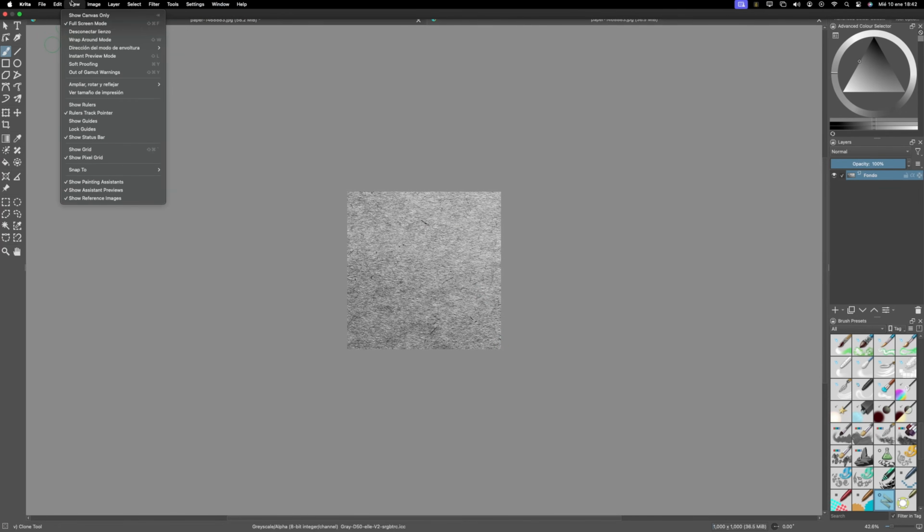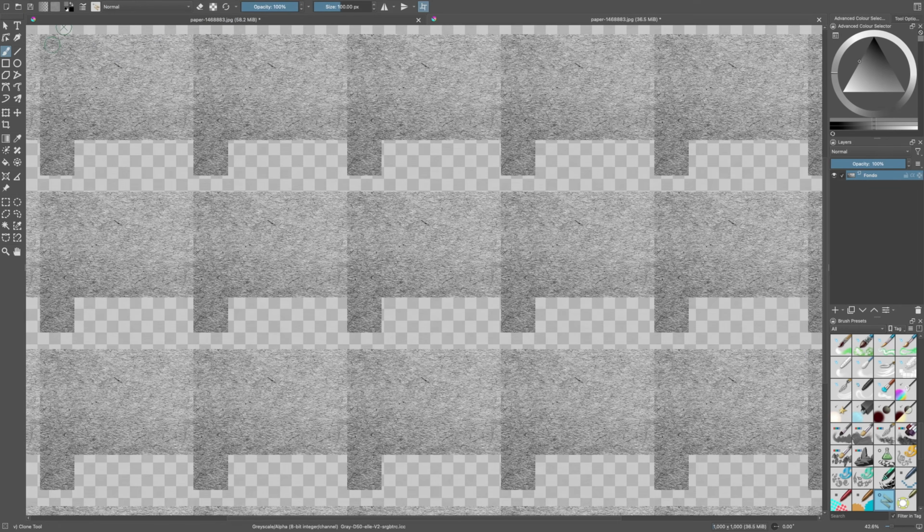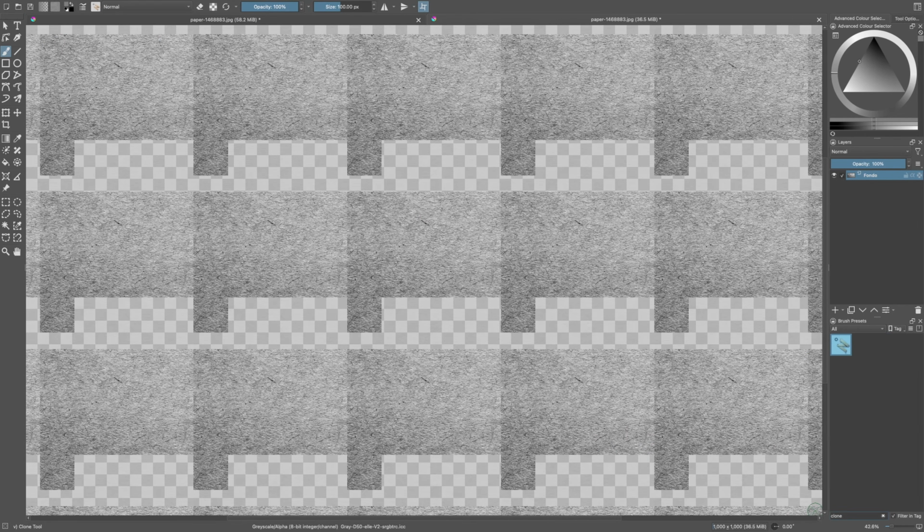Click on the View menu and select the option Wraparound Mode. This mode makes the creation of seamless textures much easier. I noticed that there's a bug in Krita when you use this mode, but it seems it's only visual.